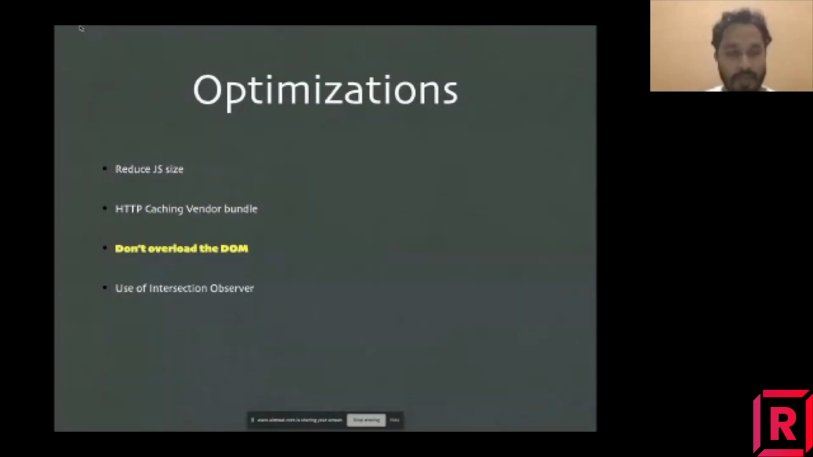Intersection observers help you know when the component is seen or not. So if you want to load a component when your window is in view, or, let's say, your video should pause if you're not in focus, you can use intersection observer for that. It can handle that very nicely. So that's pretty much it about this optimization scenario.